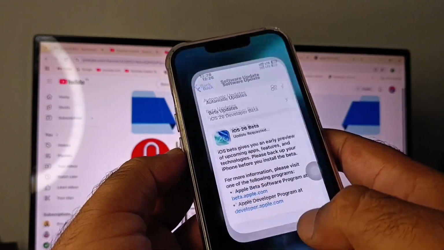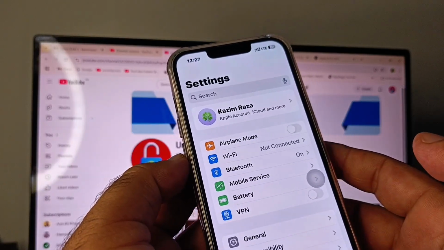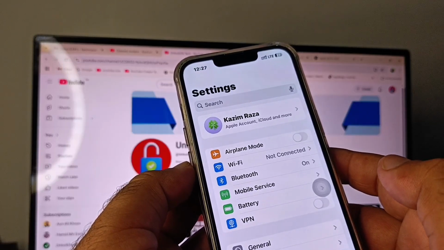So first of all, you may just go back and open the settings of your iPhone or iPad, and guys, make sure that you have an active internet connection. After that, you may click here on VPN. If there is any connected VPN, you may disconnect that.